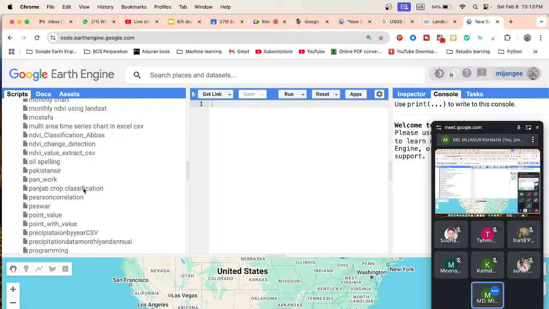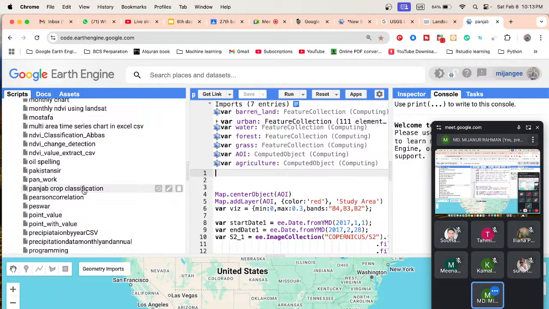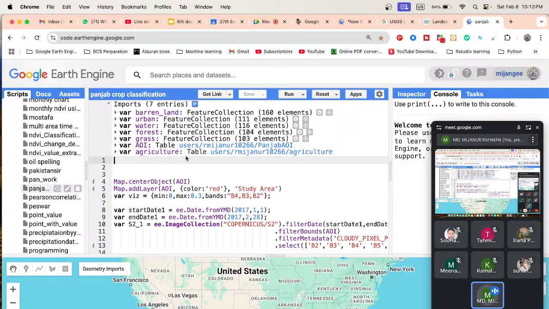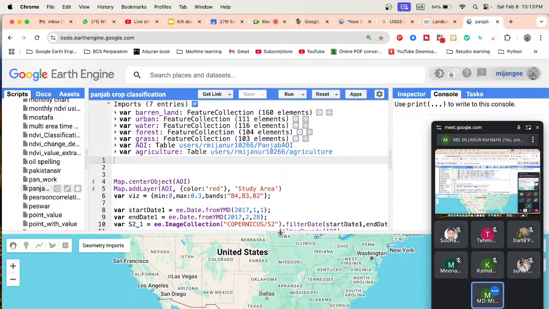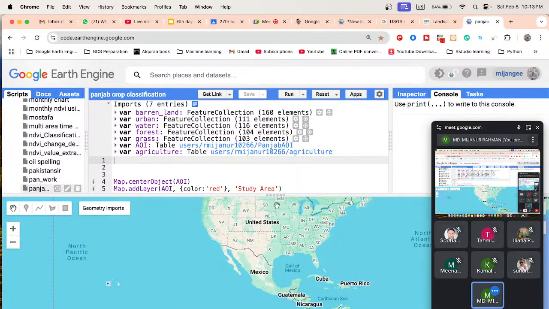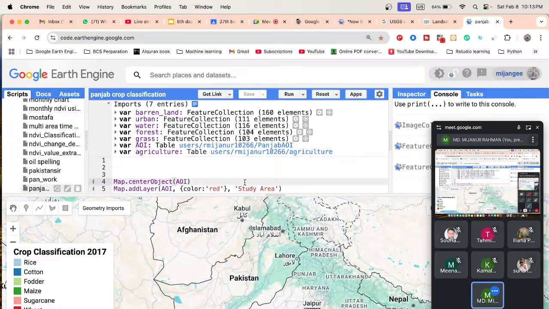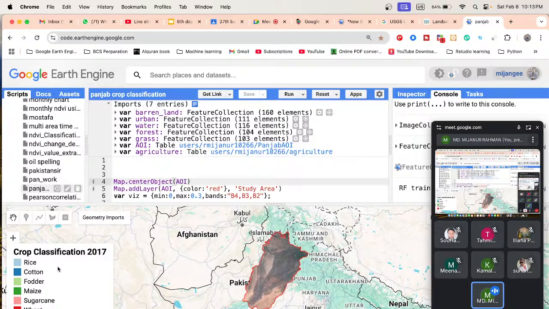So let me open it. Okay, if you check this code, in this case we are just taking this ground truth data. If I just run it and show the result, okay, this is a study area. Suppose in this case we try to make the crop classification for the year 2017, data I have. So it also makes this map for 2017. So rice, cotton, fodder, maize, sugarcane and wheat, we try to classify it.